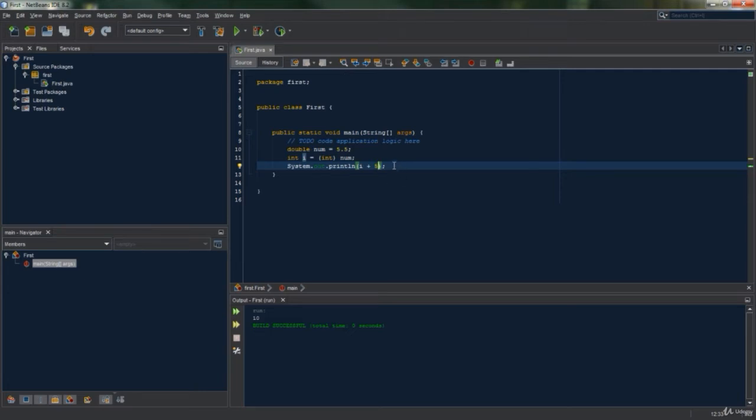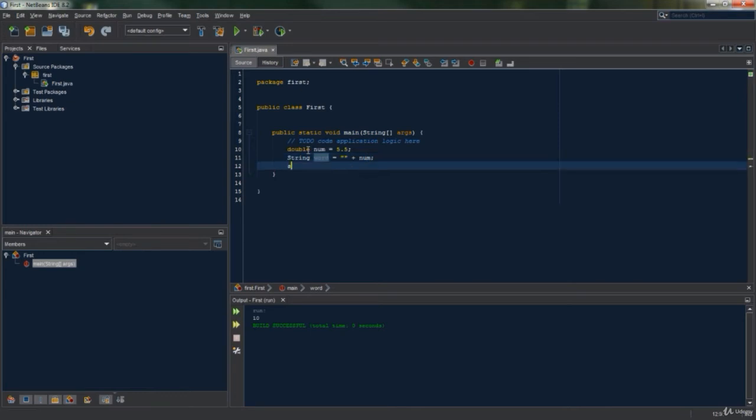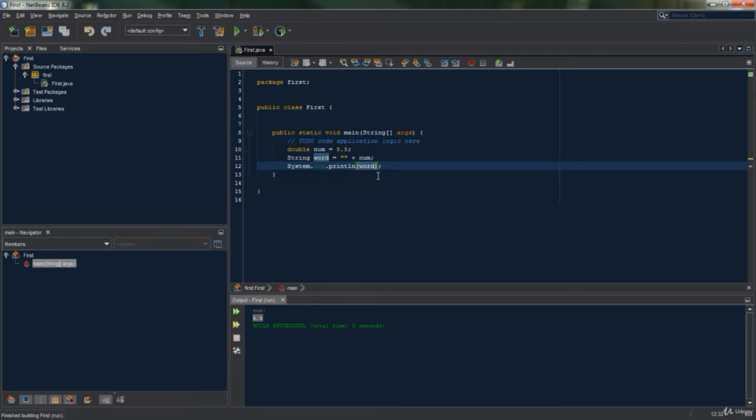Next, we're going to convert a double to a string. So let's first create our string variable, string word equals, and just like an integer, we have our double quotation marks and then we add the variable. We create our output, and in this case it would be word, and as you can see it prints 5.5, but as a string and no longer a double. Now we've learned how to convert a double to an integer and a double to a string. Now let's learn how to convert it the other way around.